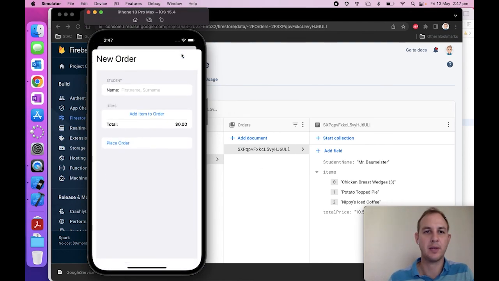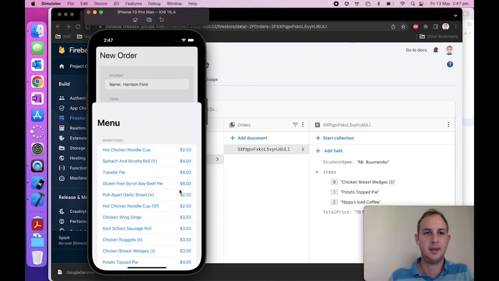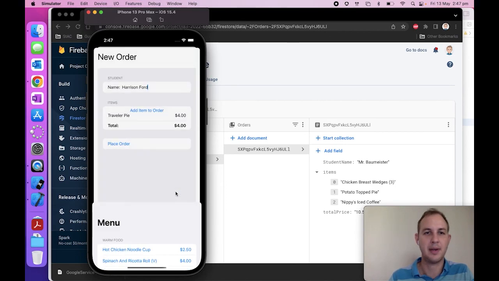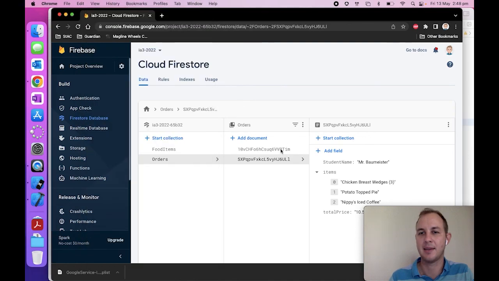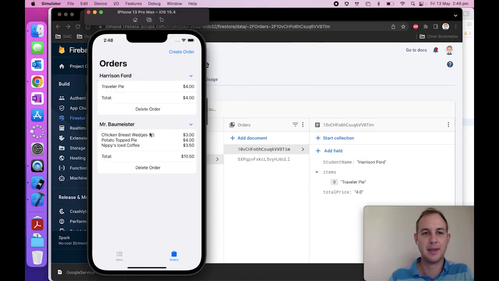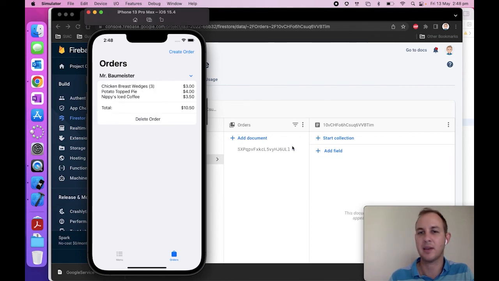So if we create another order, this one is going to be for Harrison Ford. And I'm going to assume he wants a pie, and that'll do us for now. Place order. You can see it added Harrison Ford to our database, which is fantastic. So then back in our simulator, if I'm like, nah, I don't want Harrison Ford anymore, he can delete his order, it goes away as well. Now I can delete my order as well.